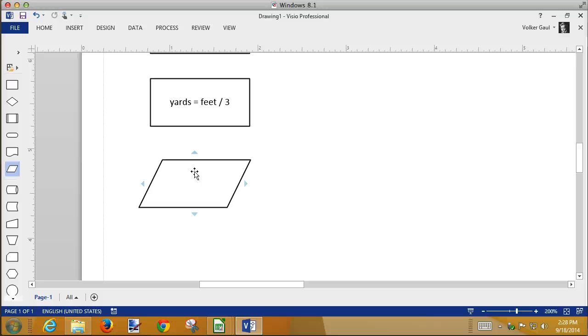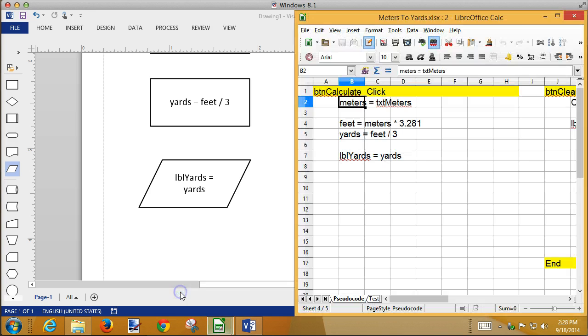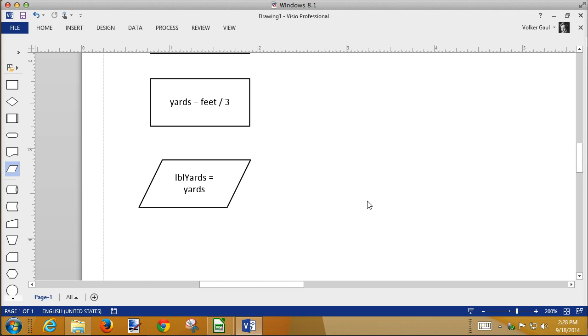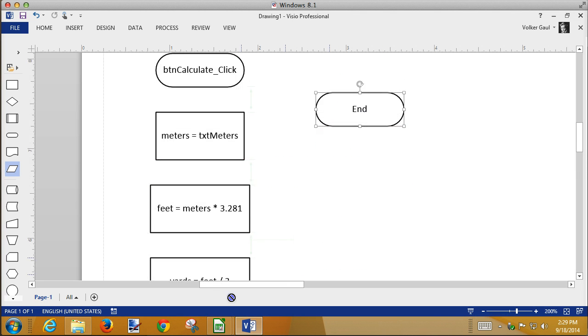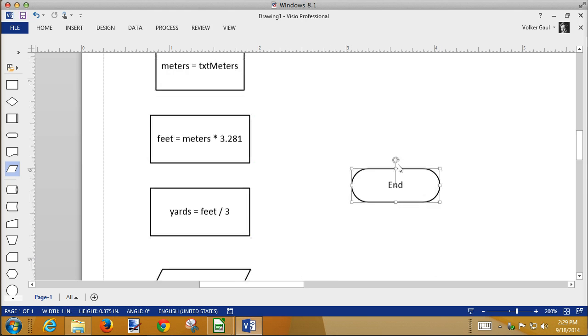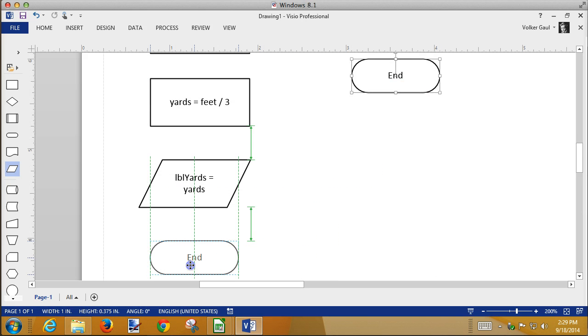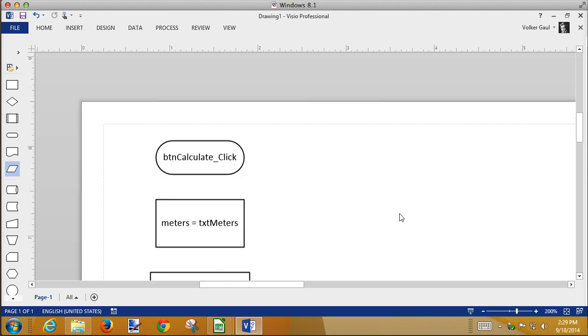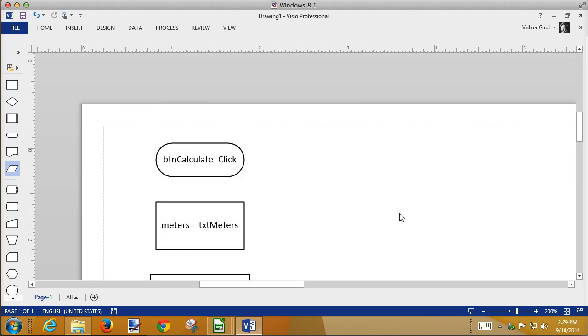What did we say? LBL, click. LBL yards equals yards. Then what? Then we're done. Okay, so I can grab my end up here and move it down. A little hard for me to do. I'll have to shrink the screen a little bit. There's the good distance apart. The only thing we still have to do is connect these.